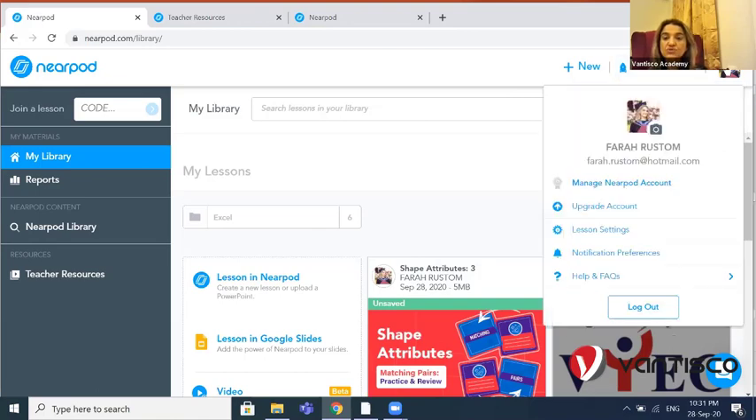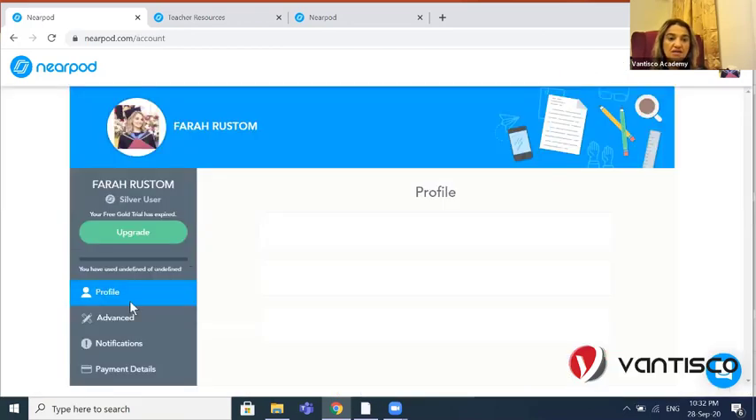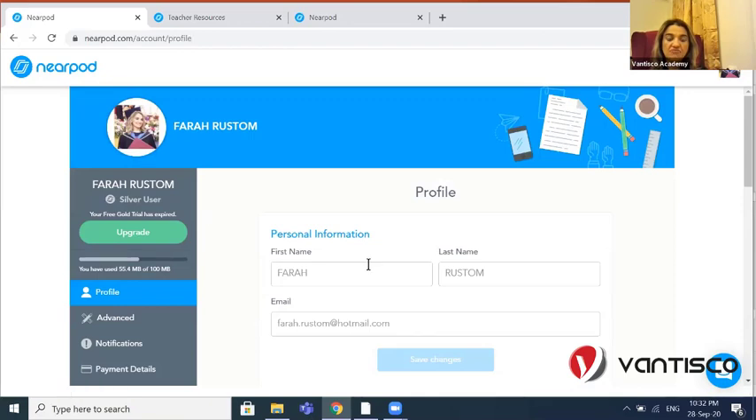How should we manage our Nearpod lessons? Simply, once you click on this here, you're going to have the settings pane. As you can see, I can select and personalize my account, selecting any picture I would like. And I'm using here my personal email. I can manage my Nearpod account, the profile, personal information and others, and I can go to Advanced.